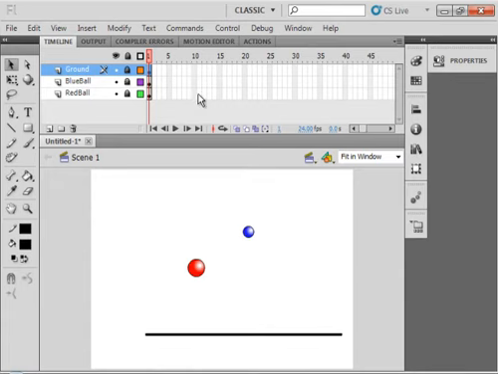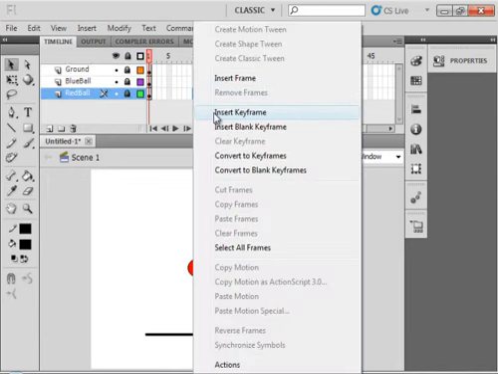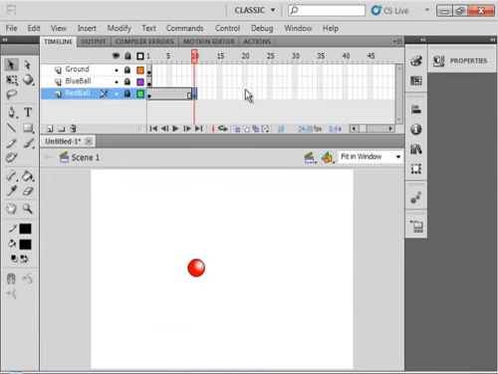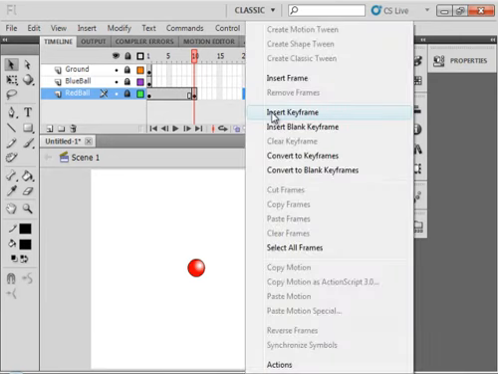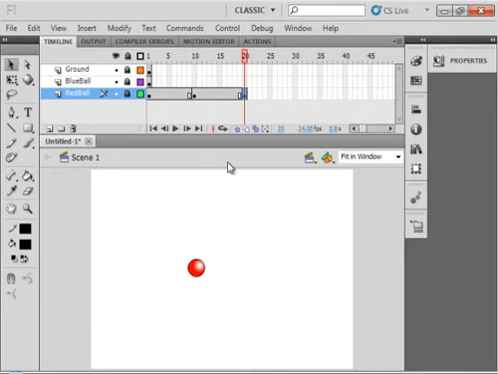Let's go up to frame 10 and insert a keyframe. Let's go to frame 20 and insert a keyframe. Now you notice that neither the ground nor the blue ball is here, because I'm up to frame 20, and if I look, follow this red line down, the only thing that's up here is so far the red ball. Okay, let's go back to here. That's where the red ball is going to start.